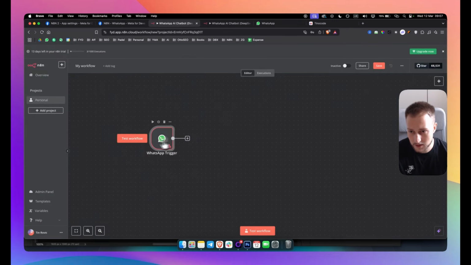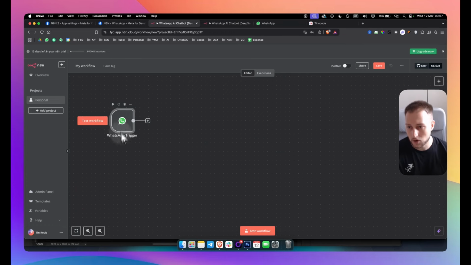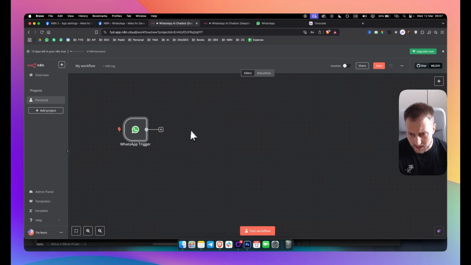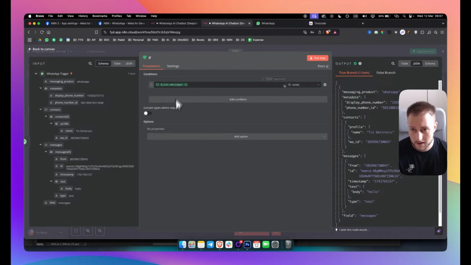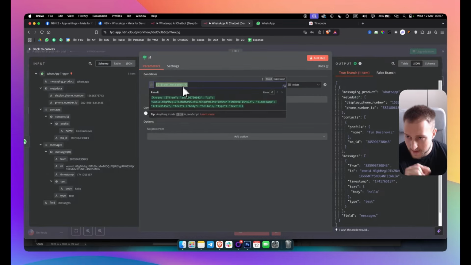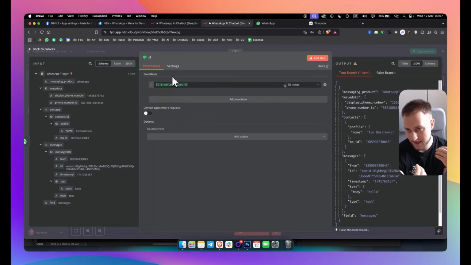So yeah, that's pretty much it, right? It will probably say not connected, but right now it's connected. Okay, we have the WhatsApp trigger. Now what we want to do is add an if. As you can see, we have an if, which is coming from a JSON message. This if is just a parameter that accepts the message. So for example, if this message exists, then go to the next node, basically.